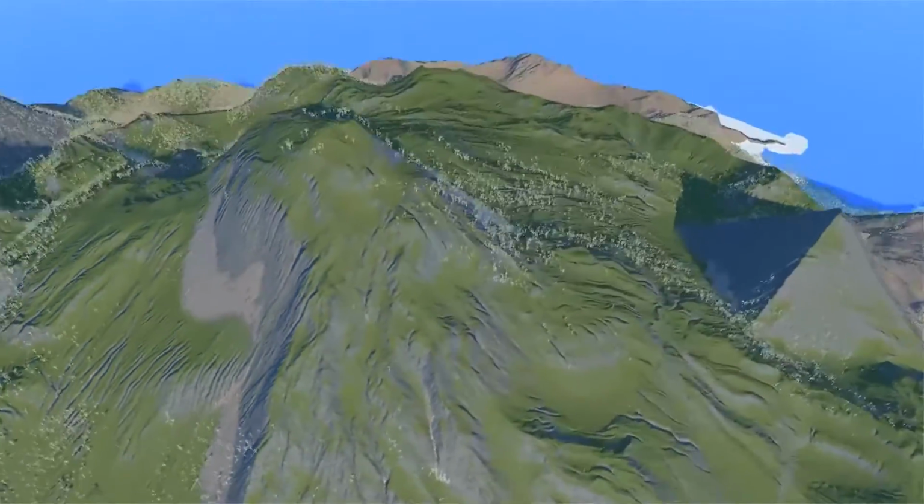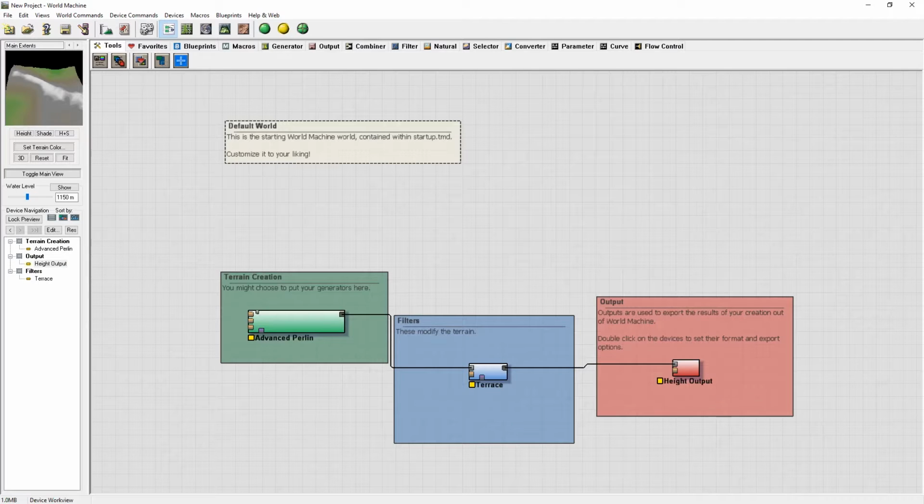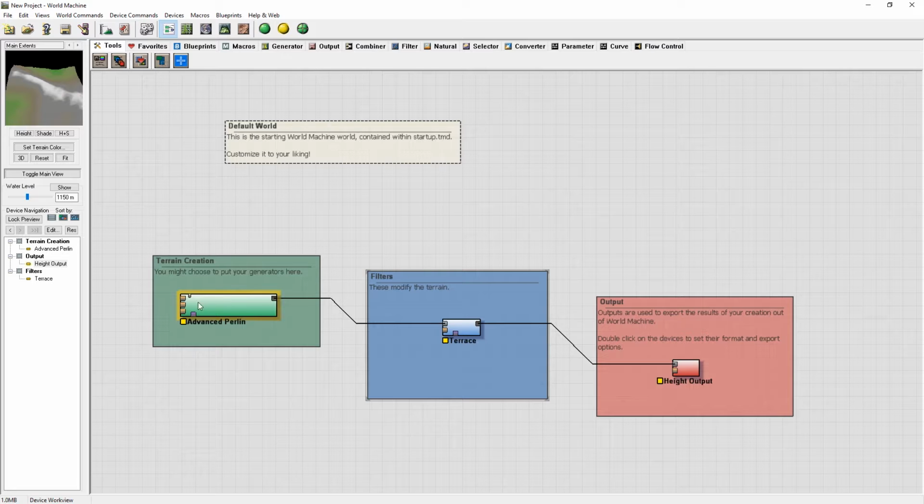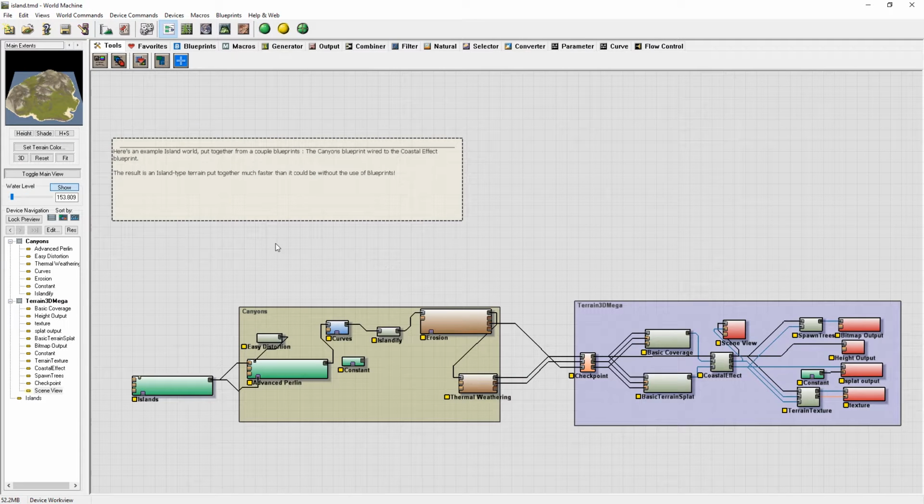available. So if you don't know, WorldMachine is a program that, instead of using brushes to create a terrain and sculpt it, uses procedurally generated sections. It's more visual. So you can see here, you've got an advanced parallel going into the terrace, going to a height output, and this is what you get up here. So here's an example of a more quickly put together terrain.